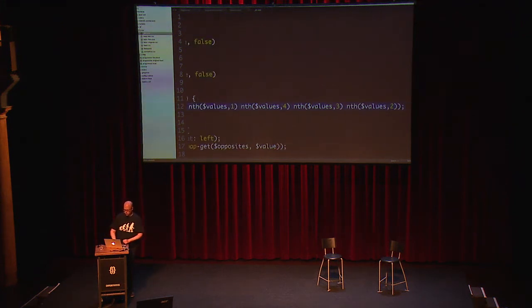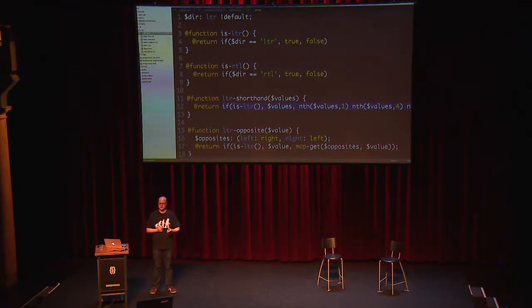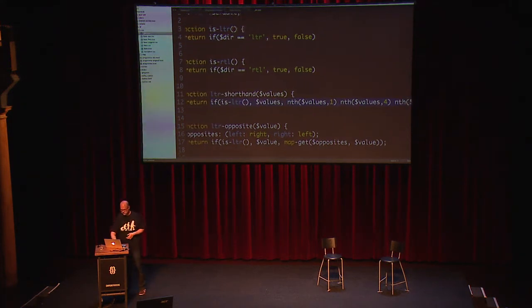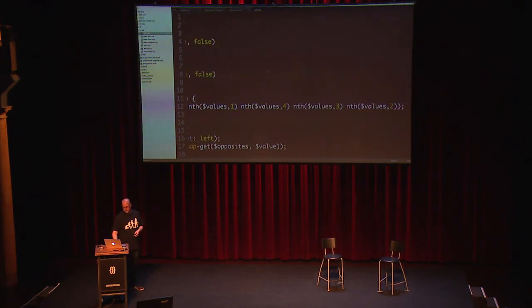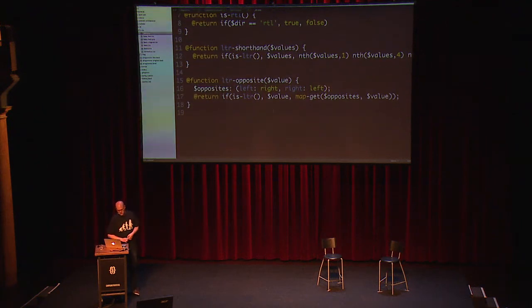Then there's an interesting one for shorthand values. So you have margin top, right, bottom, left. And when you switch your layout around, you want to switch the right and left arguments. So the second and fourth argument needs to be switched around. So that's what this one does. It accepts 4 values. As you can see, index 4 moves to index 2, and index 2 moves to index 4. And there are opposites. If you feed that left, it's going to return right, and the other way around.